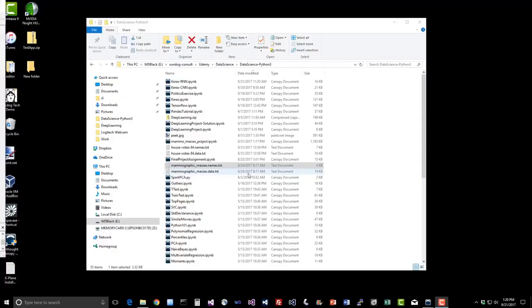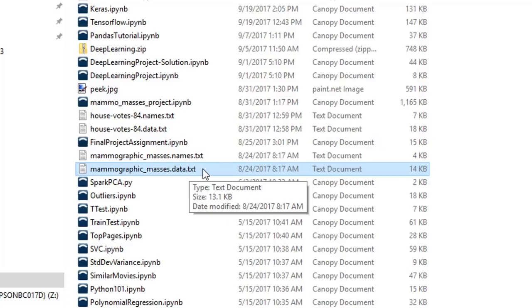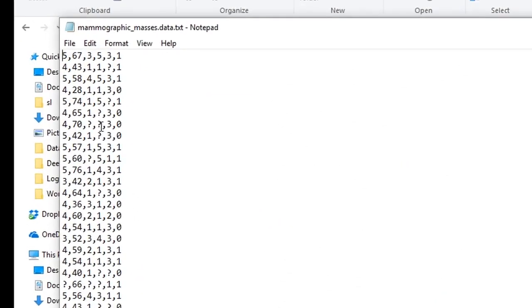So I've given you some data and a template to work from at least. The data that we're going to be working with is in your course materials. The mammographic_masses.data.txt file is the raw data that you'll be using to train your model with. And you can see it's just 6 columns of stuff. What do those things represent? Well, I'll show you in a minute.